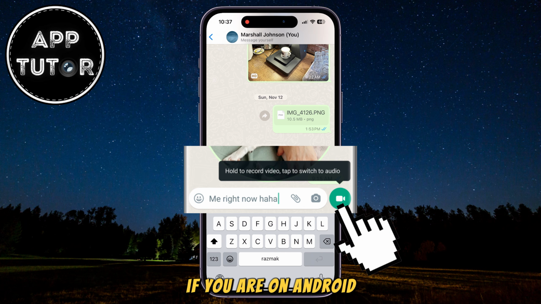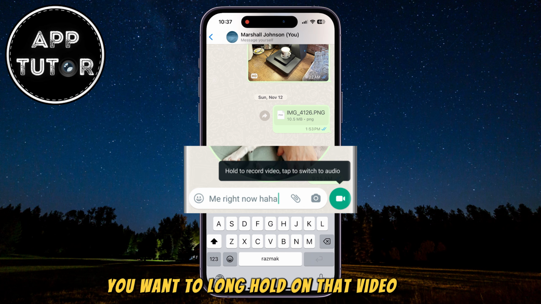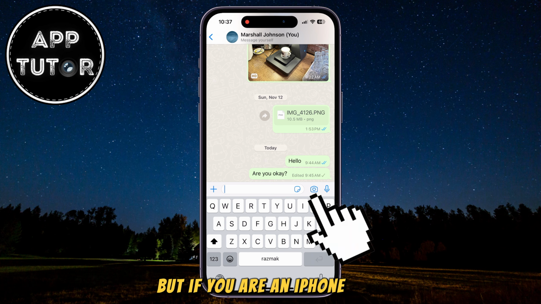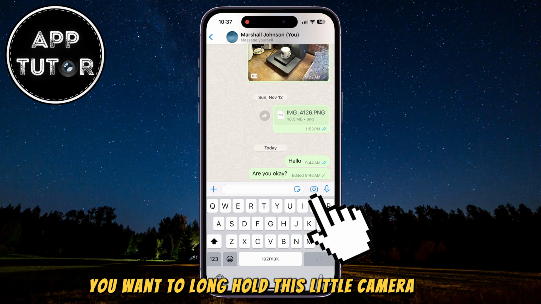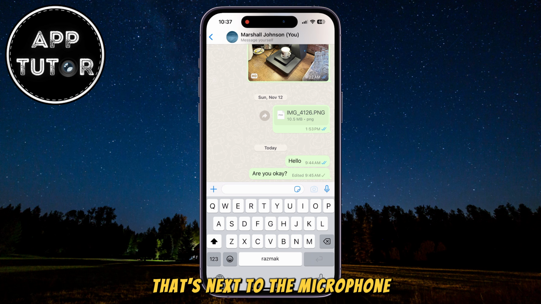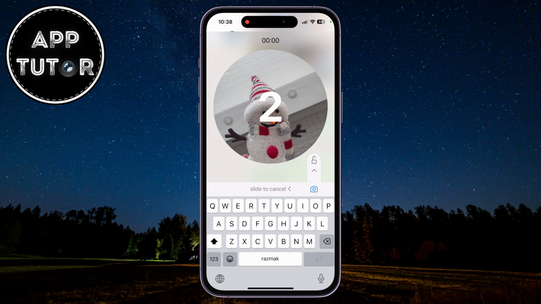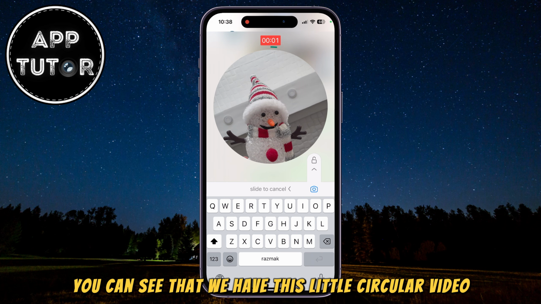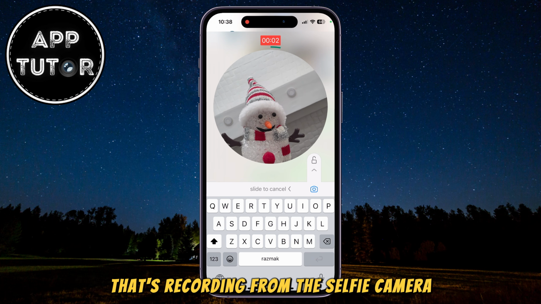If you are on Android, you want to long hold on that video icon. But if you are an iPhone user, you want to long hold this little camera icon that's next to the microphone, and it will start a countdown. You can see that we have this little circular video that's recording from the selfie camera, which is cool.